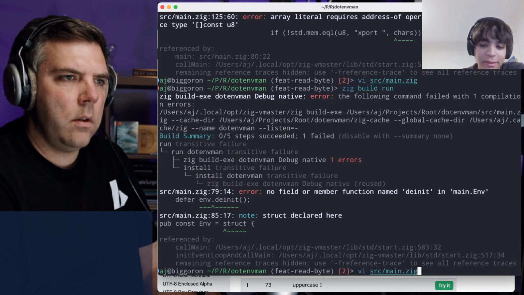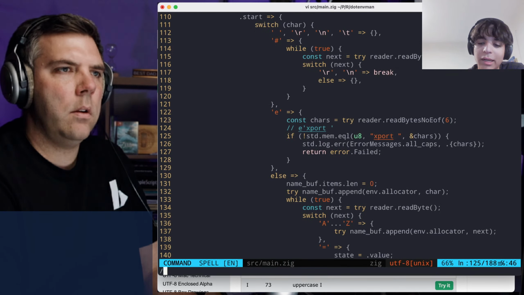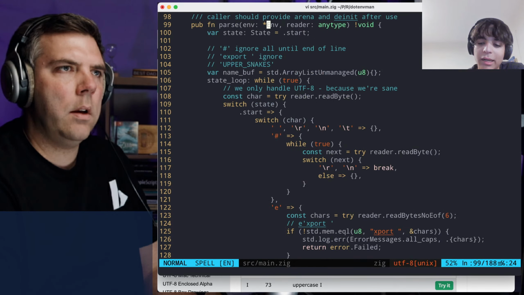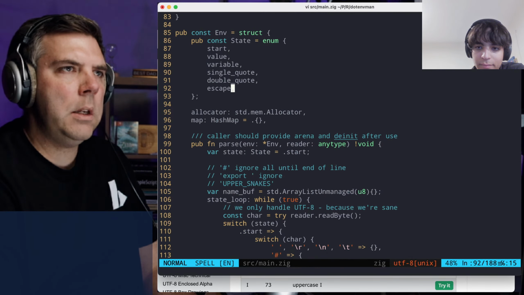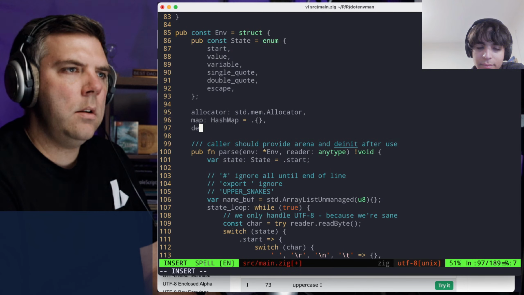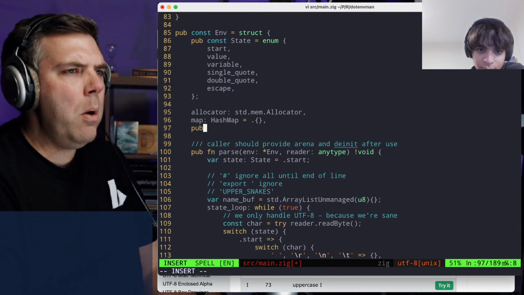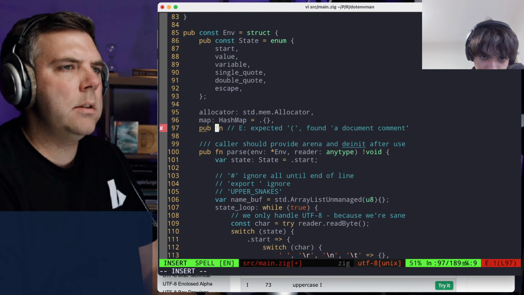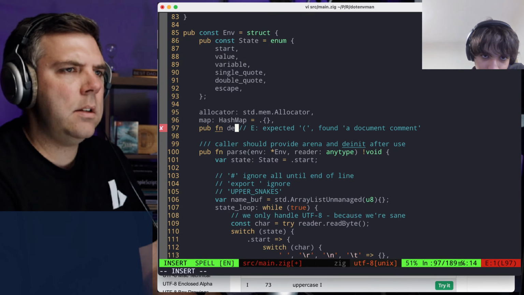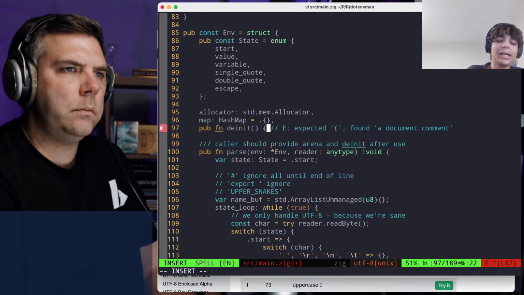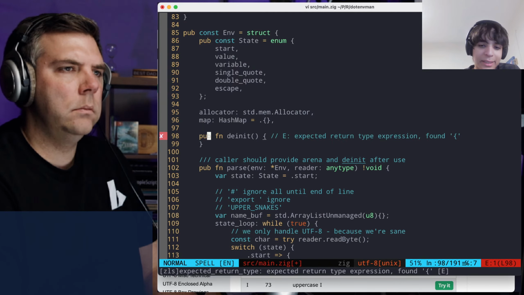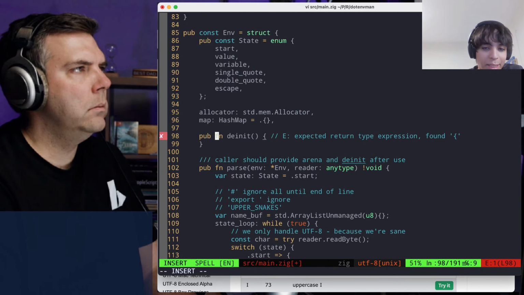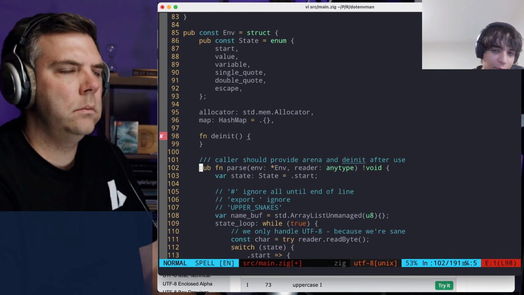And deinit doesn't exist. Let's just make an empty deinit function for now. It's not good, but it's whatever. We can fix it later. Okay. This is cool. That makes sense. And then deinit, would it be pub or would it just be function? It's pub because other things need to access it. Actually, in Zig, pub doesn't matter if it's in the same file. Pub just means you can access it from another file.